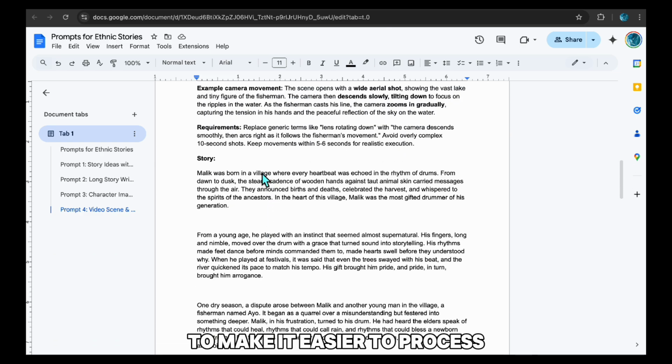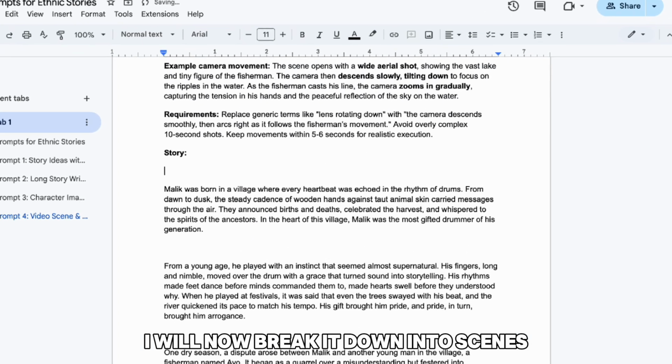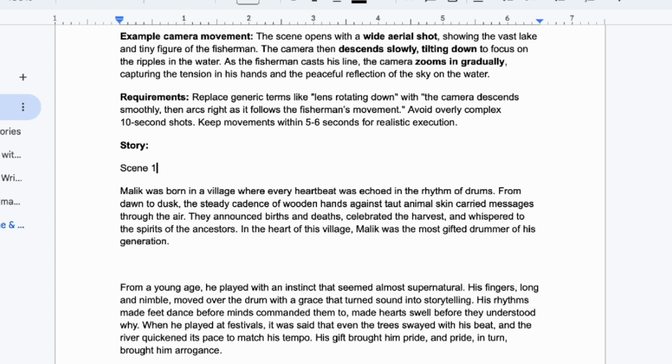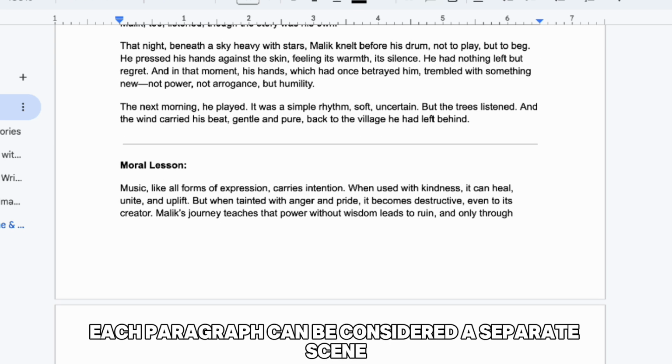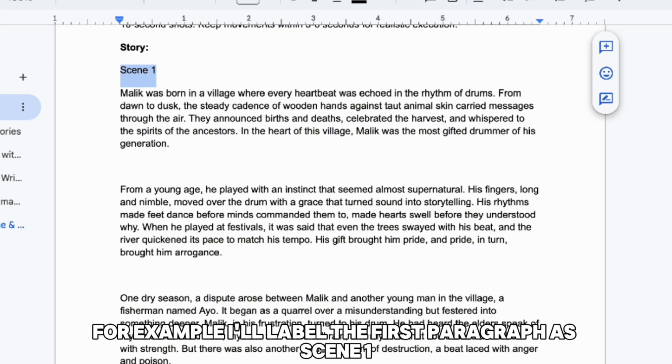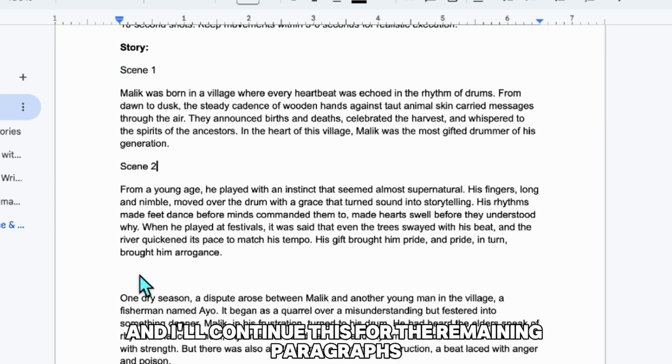To make it easier to process, I will now break it down into scenes. Each paragraph can be considered a separate scene. For example, I'll label the first paragraph as Scene 1, and I'll continue this for the remaining paragraphs.